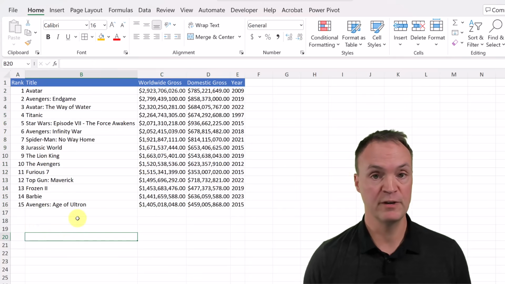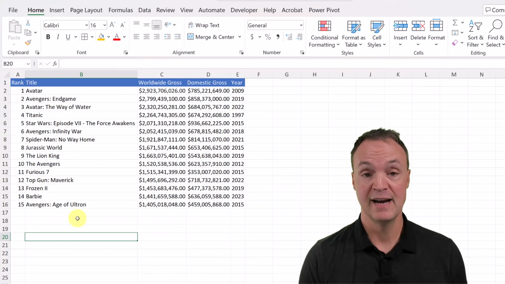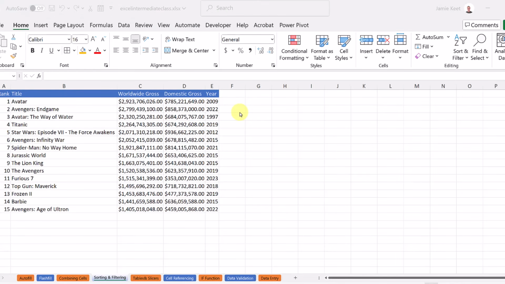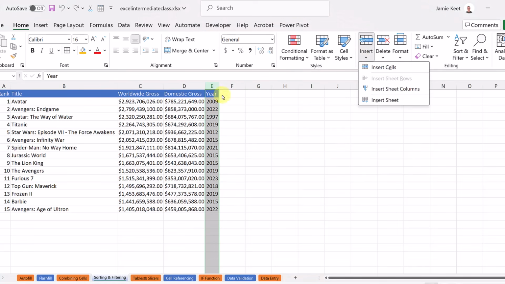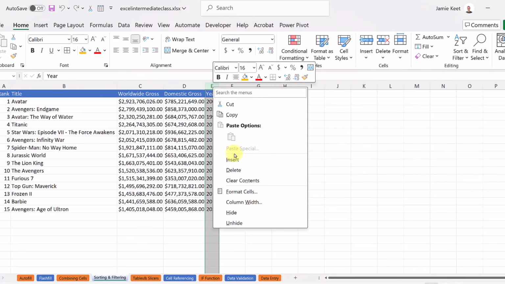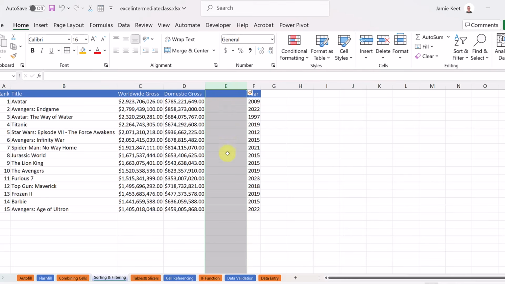Now, let's go and do some sorting on this. I'll do a quick review from what I did in the first beginner's class. Before we do some sorting, let's just go ahead and add another column. And I'm just going to click on the E column here. And I could go Insert under the Home tab and insert a column this way, or I can just right click and insert this way, and it adds the column.